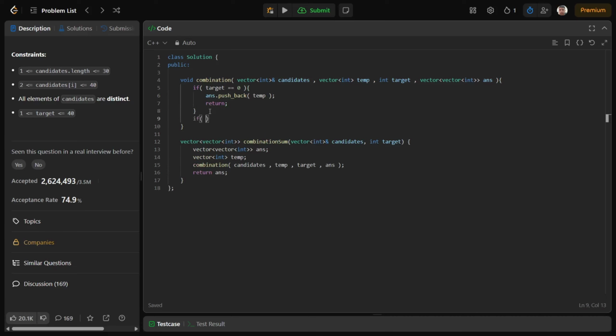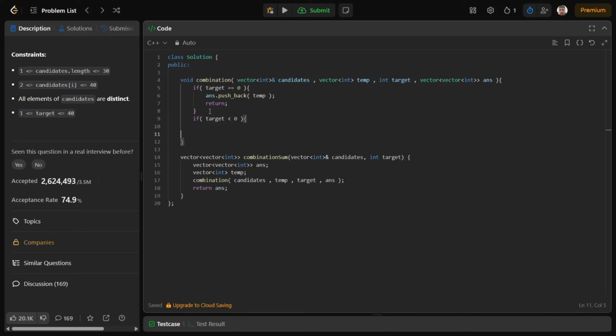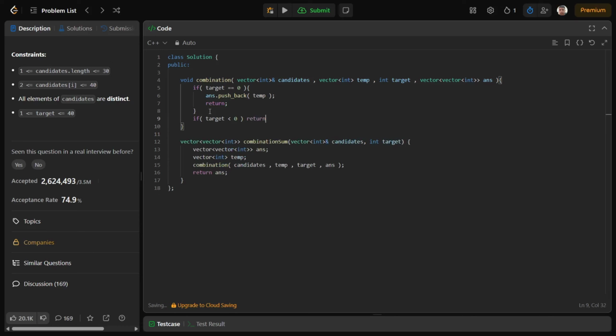What was our second condition? Second condition is that if our target is less than 0, then what we were doing, we were simply ending, so return. As it is not possible for the combination to achieve the sum equal to the target, that is why we return here.